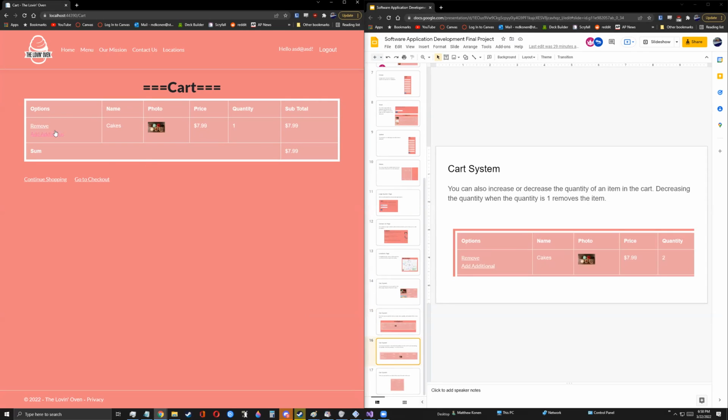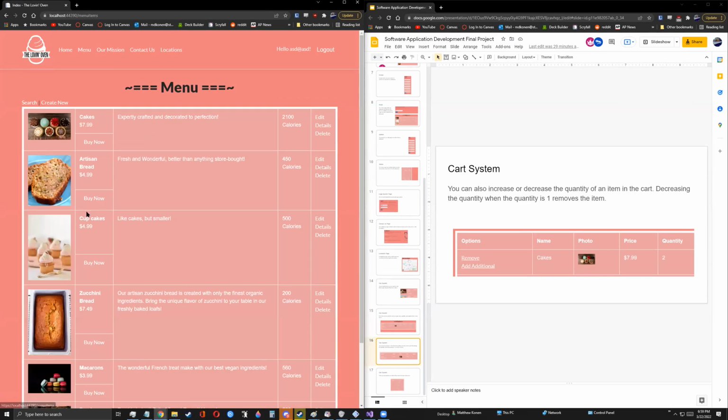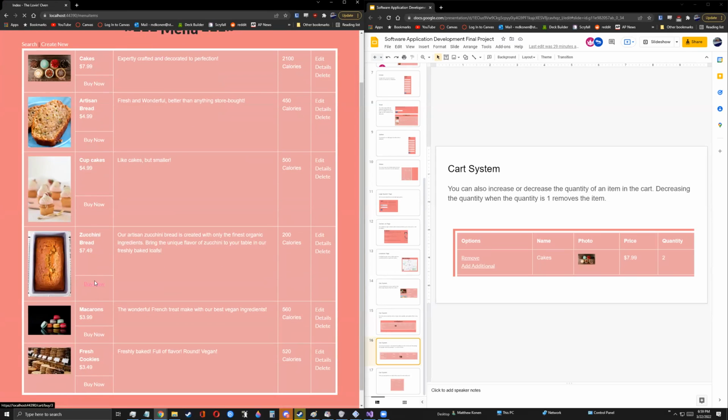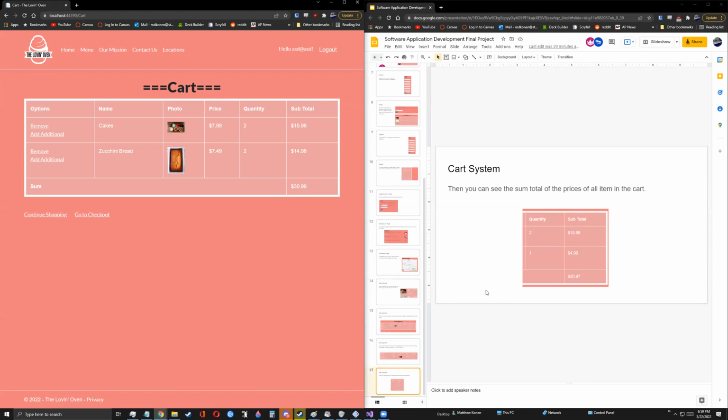And there are these options over here. There's the option to remove it. So if I remove the item when there's only one quantity, it'll just remove it all there. I can also add additional. So if you want to increase the quantity, you can do that. If I want to just add a couple here, different kinds, just to show off the total. It displays the sum total of the subtotals here. So that's for those parts.